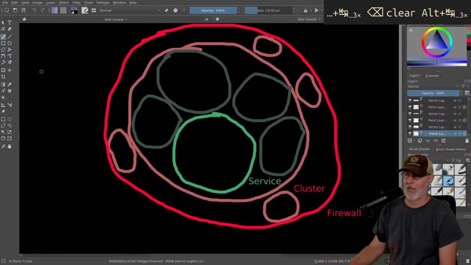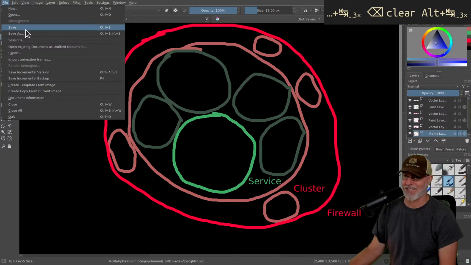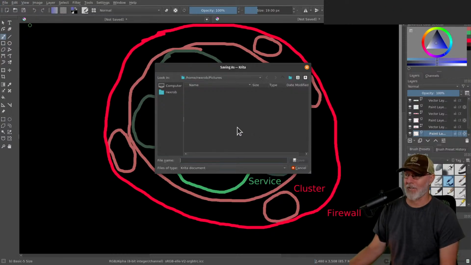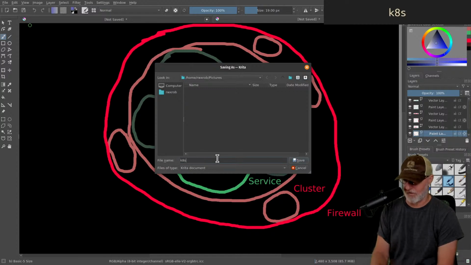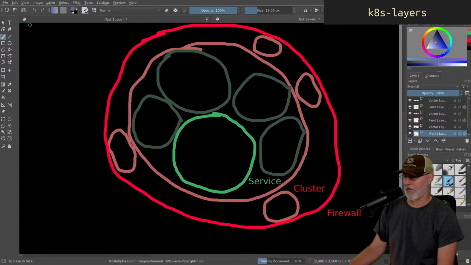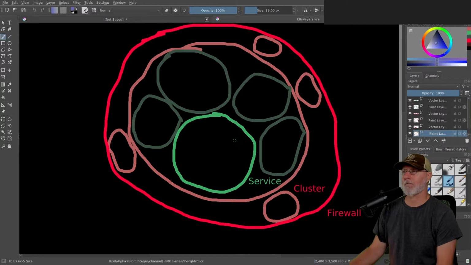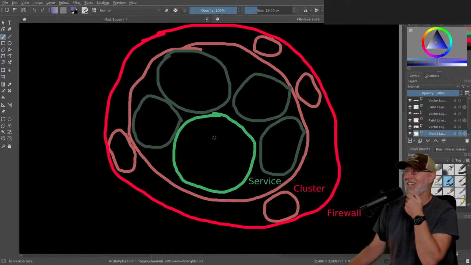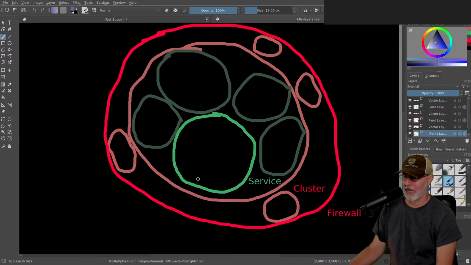I'm actually kind of scared. I'm going to save it. I don't want to lose it. Pictures. I don't know, what do I call it? Kubernetes layers. Kubernetes cringy layers in my pictures. Salmon. We could call it salmon. Yeah, you won't forget. So what's inside here?